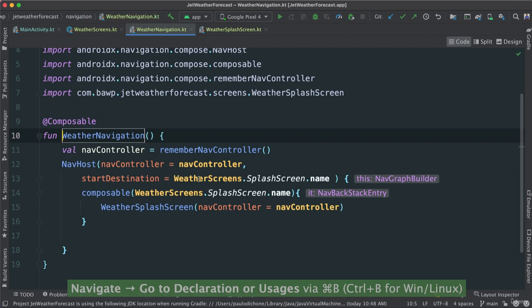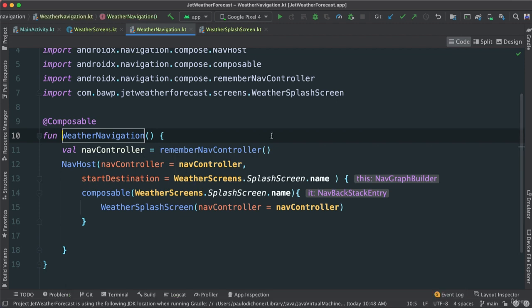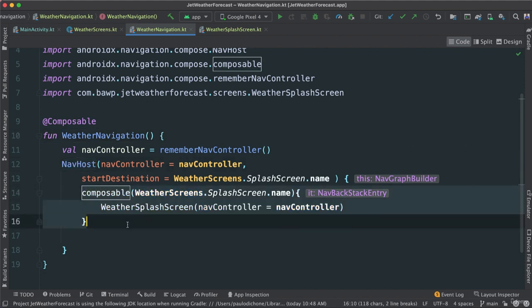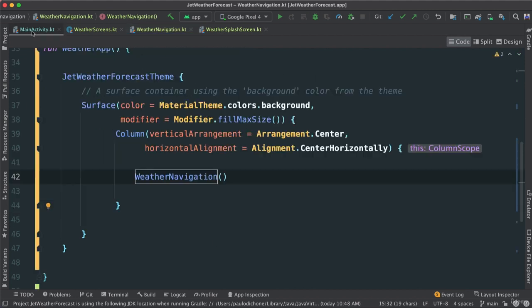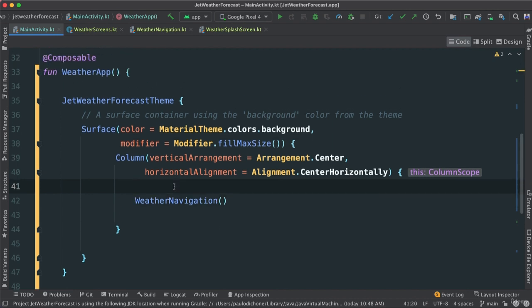And we know that our WeatherNavigation has the NavController, in this case, the rememberNavController. It has NavHost. And at this point, we only have one composable, which is the splash screen. And the NavHost knows where to start. It knows that we start at the splash screen. And of course, the composable is called, and then we should see the splash screen. This is how we set up our navigation in our app.